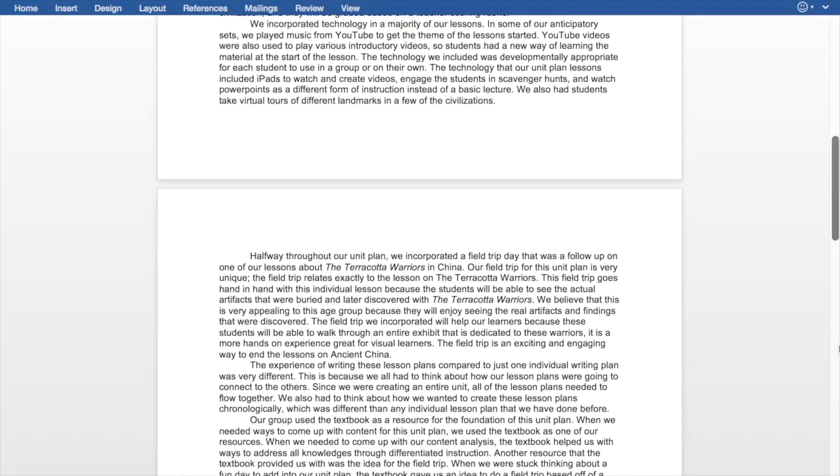The experience of writing these lesson plans compared to just one individual writing a plan was very different. This is because we all had to think about how our lesson plans were going to connect with others. Since we were creating an entire unit, all the lesson plans needed to flow together. We also had to think about how we wanted to create these lesson plans chronologically, which was different than any individual lesson plan that we had done before.